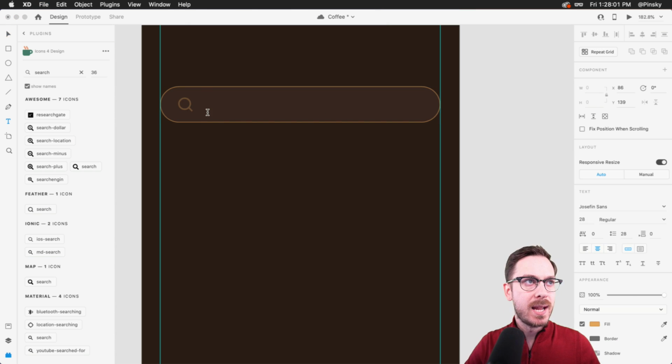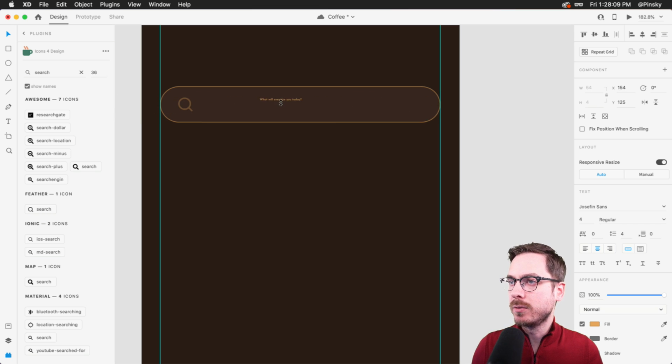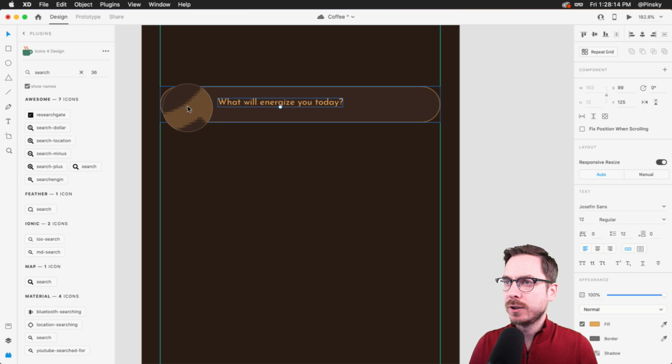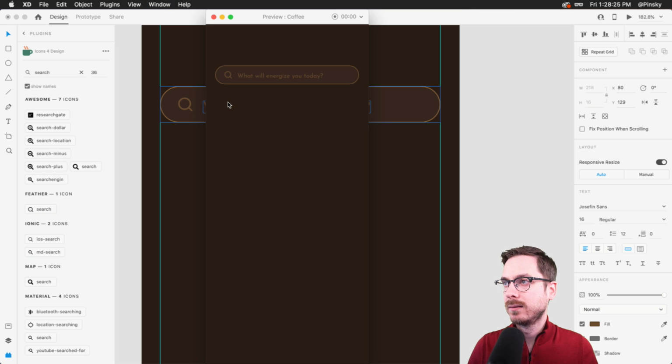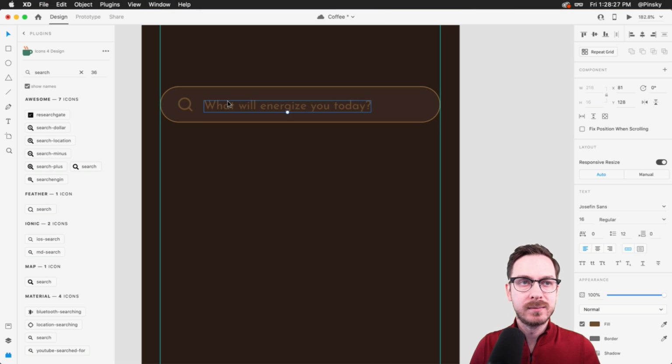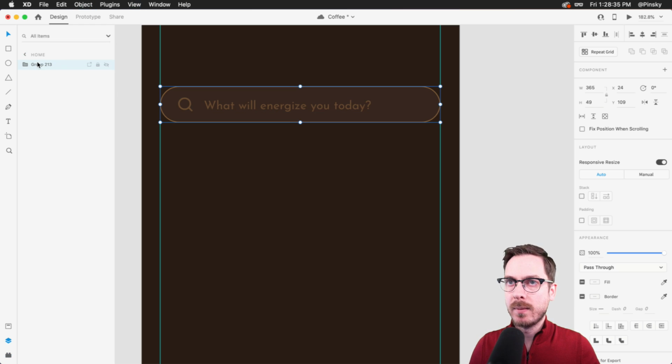All right, so now we want some text, just asking the users a simple question: what will energize you today? And this is going to be where they can type in what coffee they want. I'm going to sample the exact same color. It's a little bit too small, so I'm going to bump it up. Let's try 16 and see what that looks like. It's all right. Again, I'm not loving it, but I think we're going to run with it, because the search bar, like Philip was mentioning, is definitely not the entry point. So I may explore something a little bit different at some point.